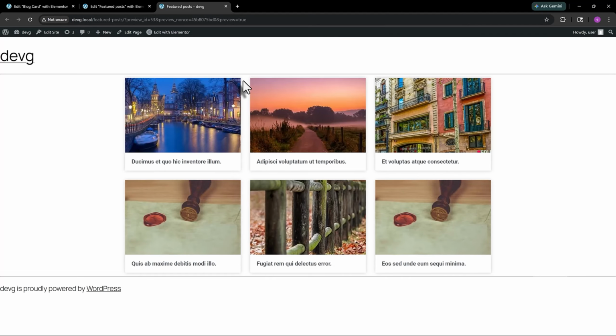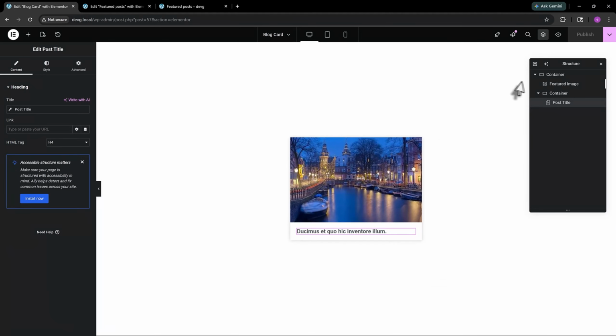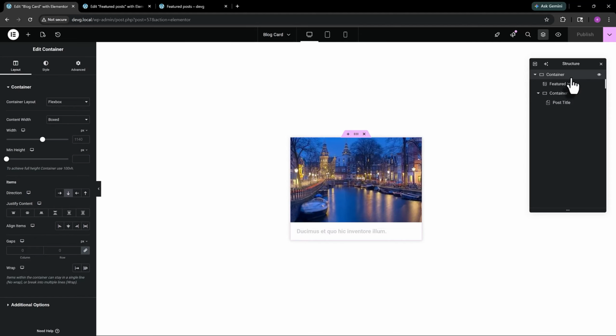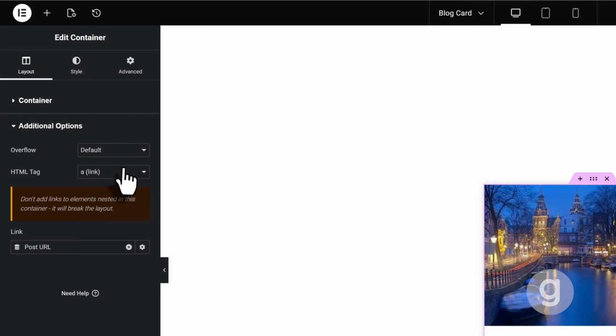But why is this happening? Let's click on that main parent container and inspect the layout settings on the left-hand panel. If you scroll down and open the Additional Options drop-down, take a look at the HTML tag. It's currently set to an A link. Notice the warning Elementor gives us right below it. Don't add links to elements nested in this container. It will break the layout.